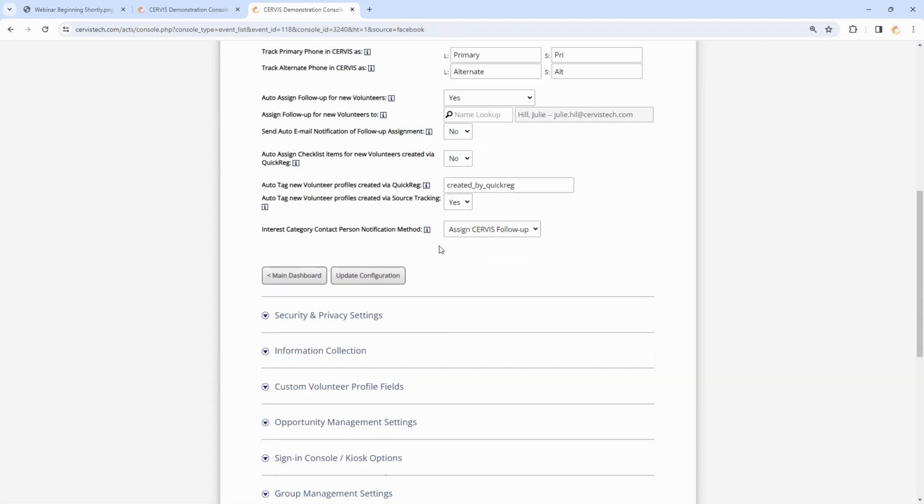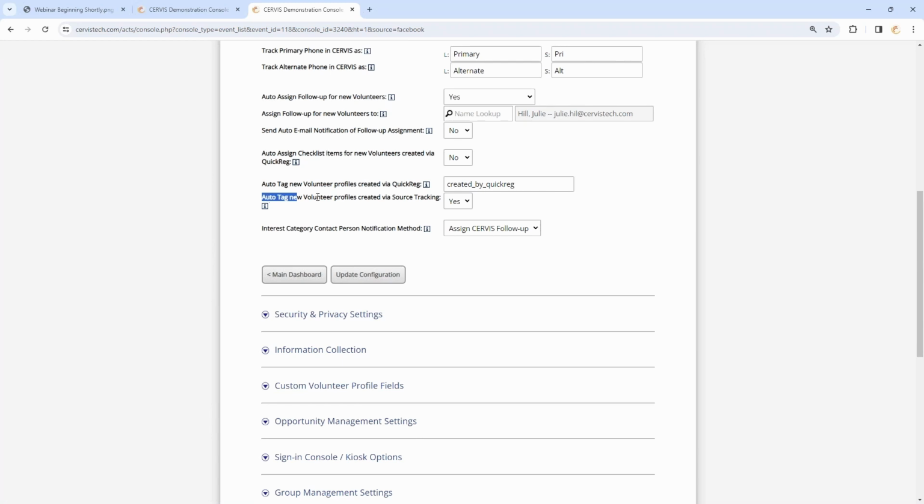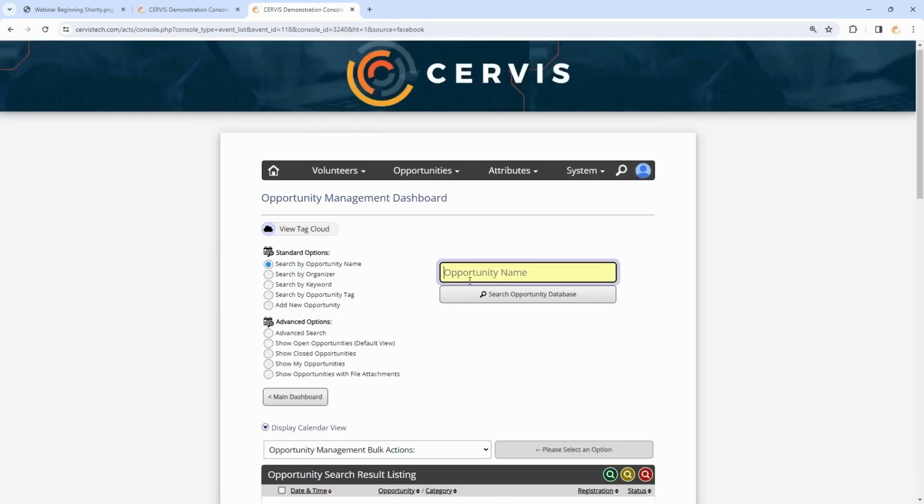Under system settings, you can tell the system to auto tag new volunteer profiles created via source tracking. So if someone creates a new account via that sourced link or that tracked link, then it'll add a tag to that person's profile, which is then something you can search by and run a report on and all that sort of stuff.